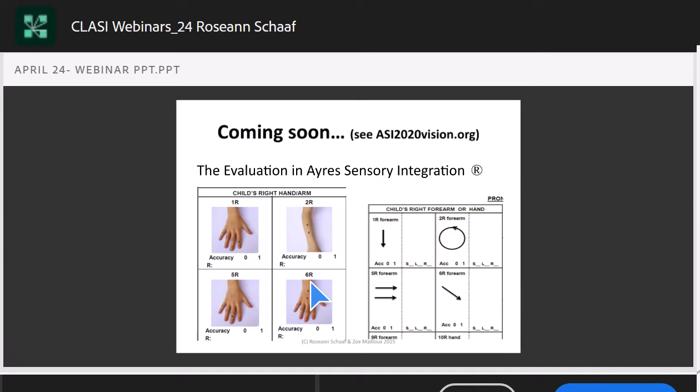And as you probably are aware, there is a new test that's being developed. It's called the Evaluation in Ayres Sensory Integration. And this is going to be an updated test with updated norms and hopefully easier to use. I think it will be easier to use and certainly more accessible for us so that we can evaluate all of these factors related to sensory integration. And this example right here is showing you some of the tactile tests where they are evaluating the child's tactile perception and localization.